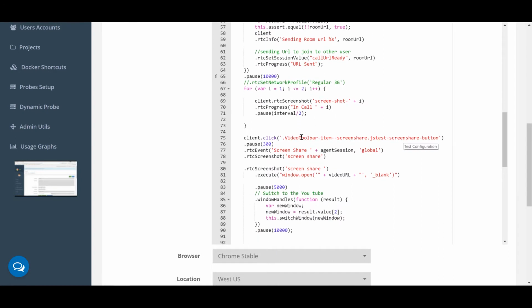We click in the UI on the button that starts screen sharing for appear.in. Then we call an RTC event to show it, to visualize it in our graphs in the end, we'll see it later. And then we start taking screenshots. We execute this command, which essentially opens a new browser tab in the first agent.